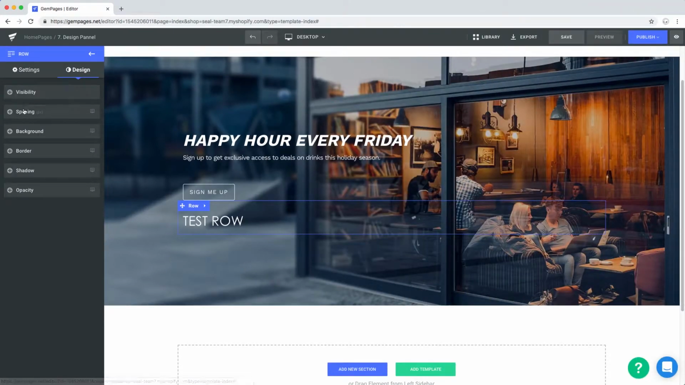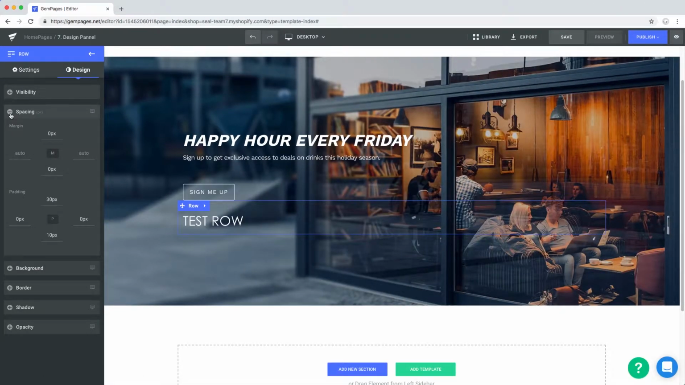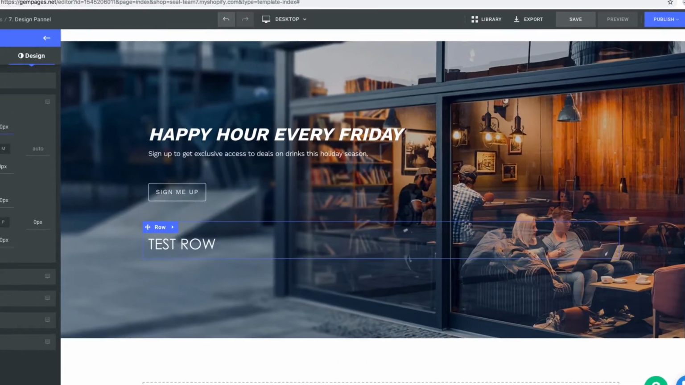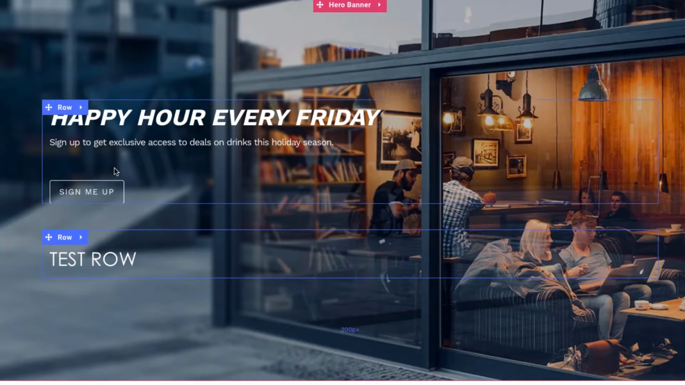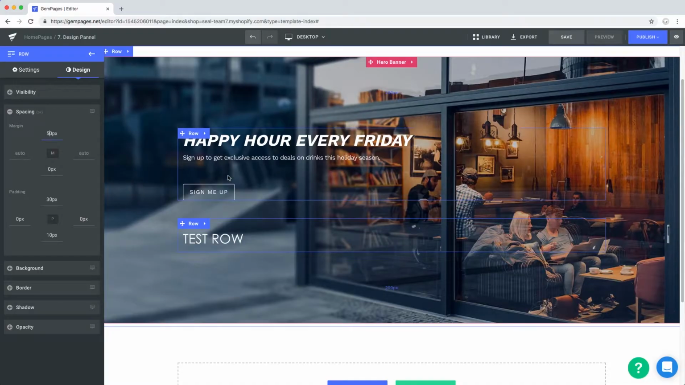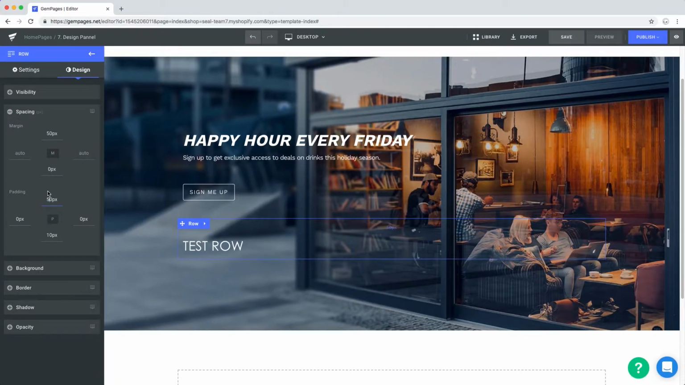With the spacing section, you'll take control of the margin and padding. So what is the difference between these items? Margin is the space between the border of one element and the next element. The space outside the border between it and the other elements is the margin. Unlike margin, padding is the space that's inside the element between the element and the border.